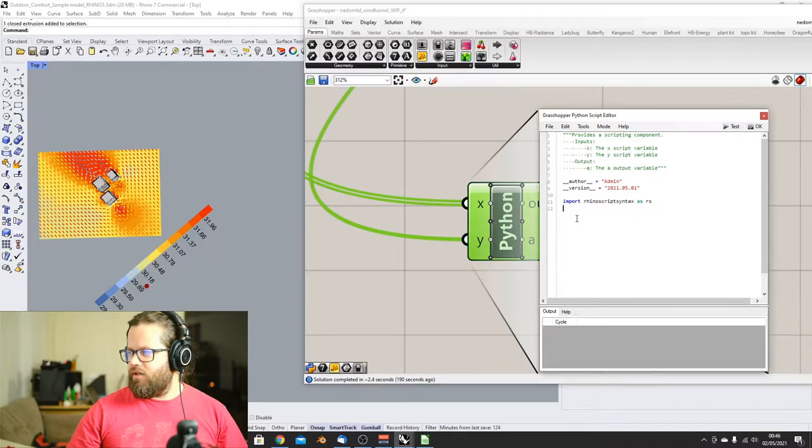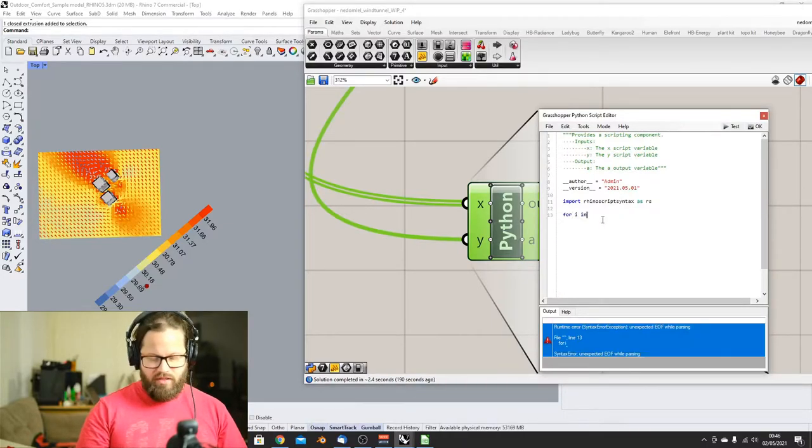So we have the list of numbers and the maximum. And I go in here, and then I say for i, for every number in the list X, I want to check if the number is bigger than my maximum. So I can do it with: if i is larger than Y, then print Y.